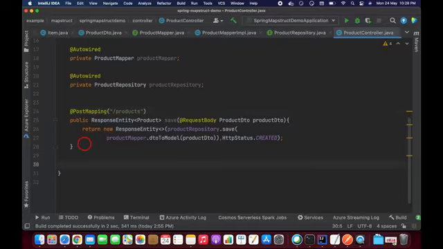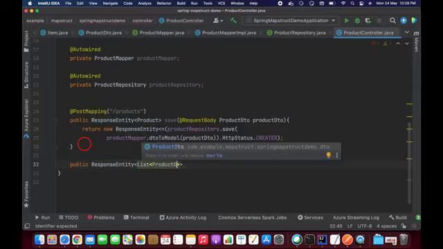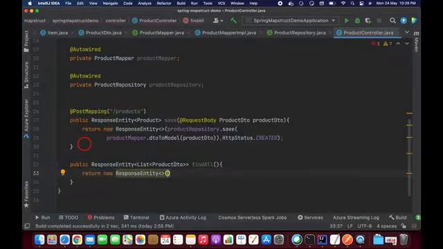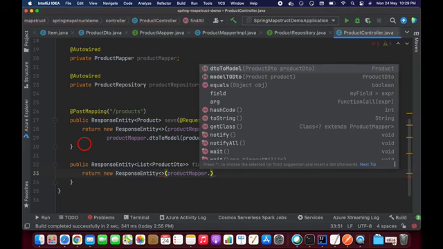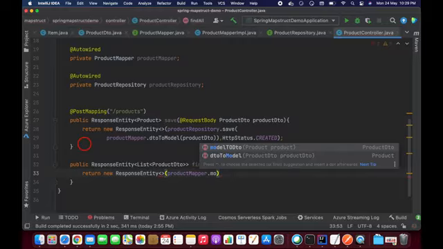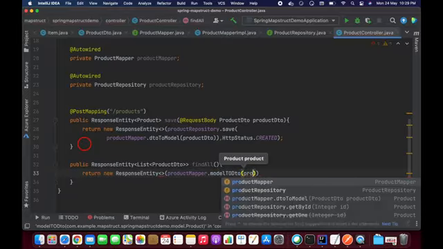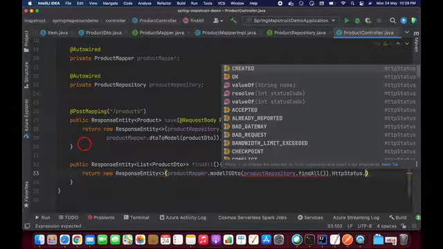And now next, inside this new response entity, I'm going to take product mapper model to DTO here. Okay, model to DTO. Inside that I'm going to provide product repository dot find all. Okay, so that's it. And finally we need HTTP status dot OK.